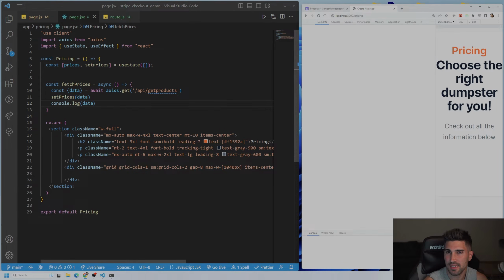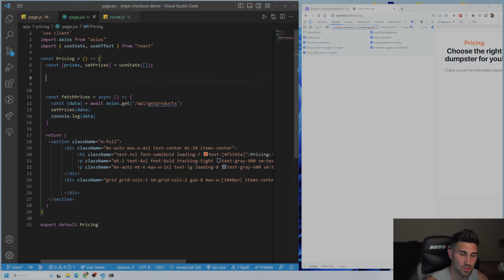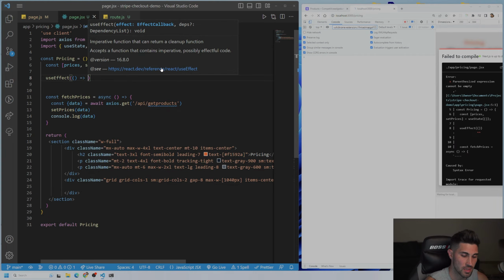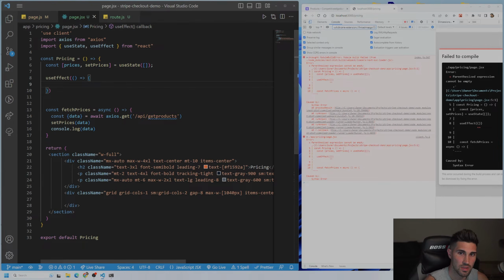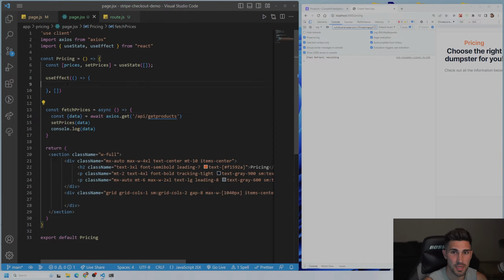And since it is use client, it should pop up in the console. So let's refresh this. And it's actually not popping up because we haven't called fetchPrices yet. So let's do useEffect with an arrow function, and the dependency array is going to be empty, and let's just call fetchPrices so we can actually run that piece of code.